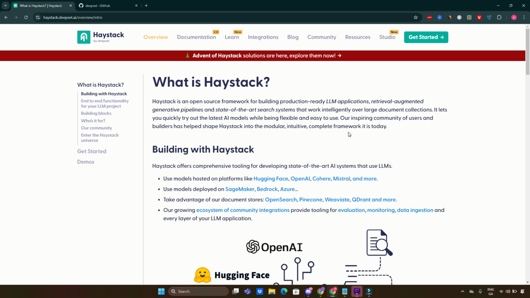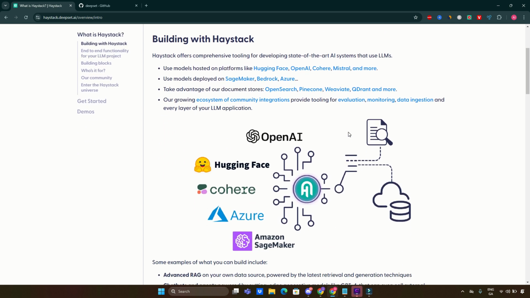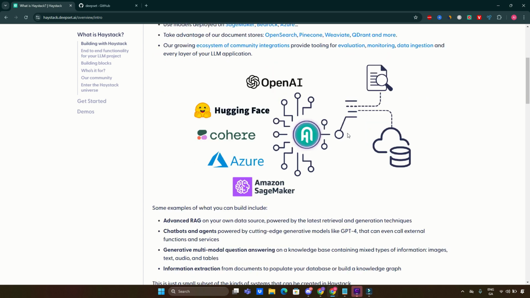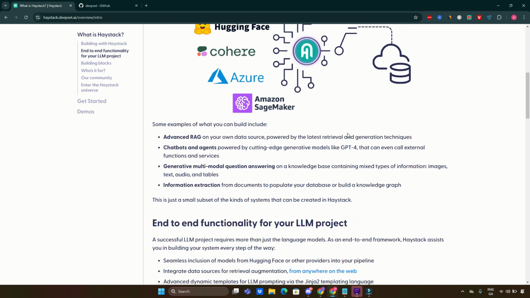All right, so it supports various functionalities including retrieval augmented generation, like RAG, document search, and question answering. With its flexible components and pipelines architecture, developers can customize their applications to meet their specific use cases, making Haystack a versatile choice for AI projects.